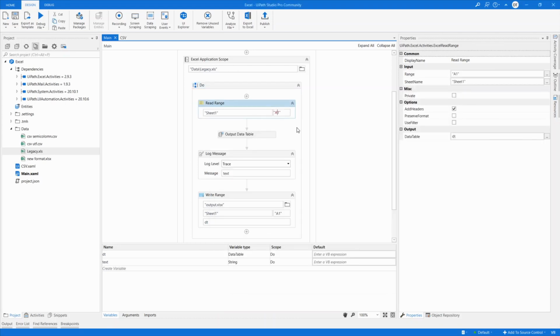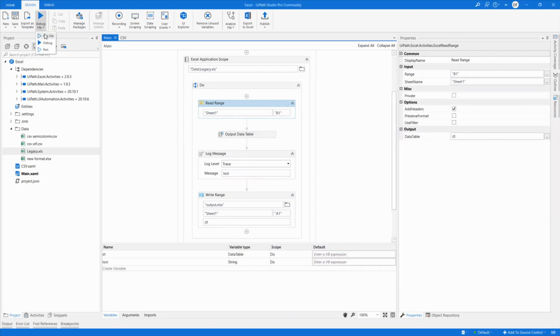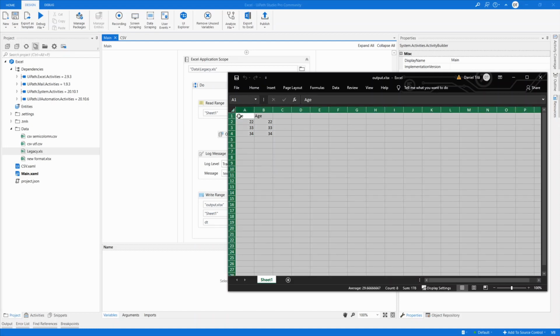Now let's make a check. Let's say this B1, I like to read from this column. And right now, if I'm going to give a run to the robot, let's make a double check. Please keep in mind this write range does not override the entire data. It doesn't override the entire data sheet here. It only overrides whatever column names it has there.